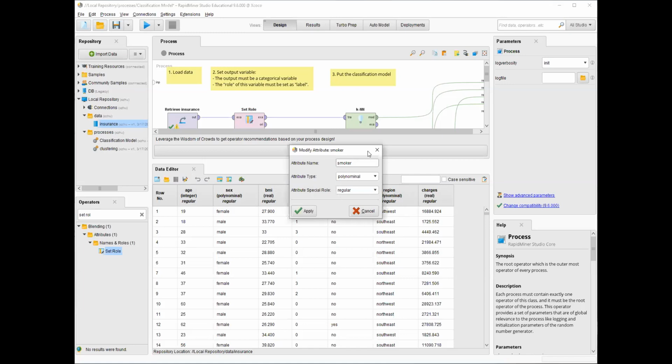So after you click that, a window called Modify Attribute Smoker will pop up, and you can change these three types of information. You can change the name, the tab, and you can change the special row here from regular to label. Apply it, and that's it.